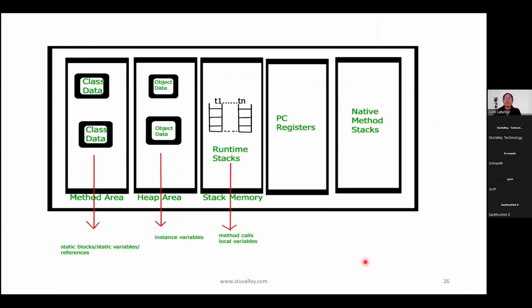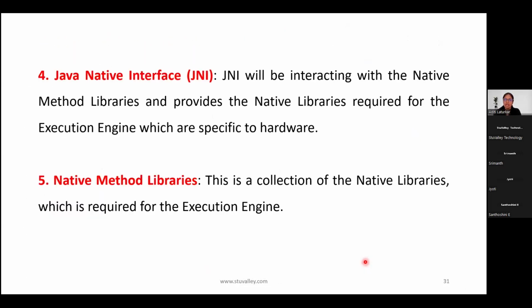Okay. So last 2 points, last two parts, that is Java native interface. It is known as JNI, and it will be interacting with the native method libraries. जो हमने native methods के लिए memory allocation देखा, native methods के लिए memory allocation कहाँ होता है? That is stored in the native method stack, right? Those are simply used only for the same platform.